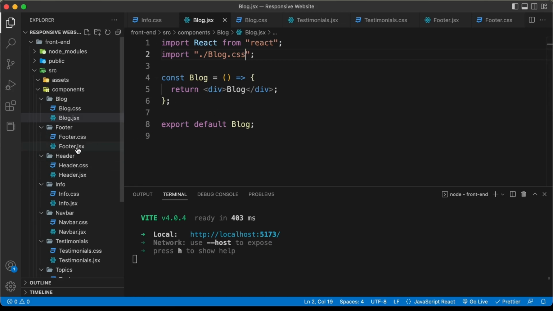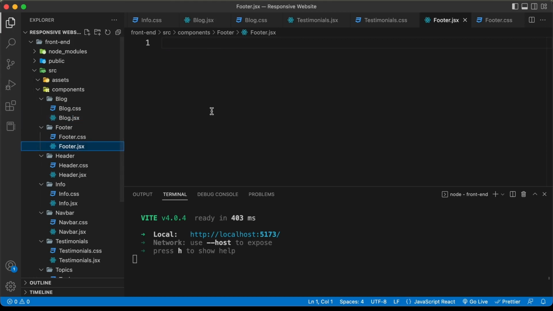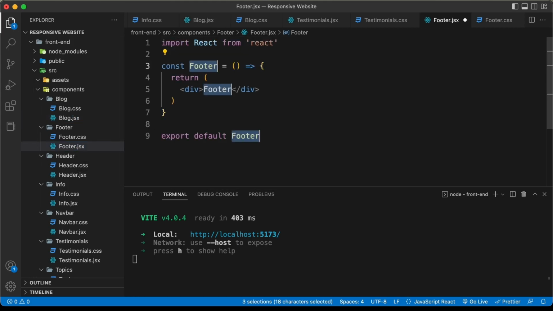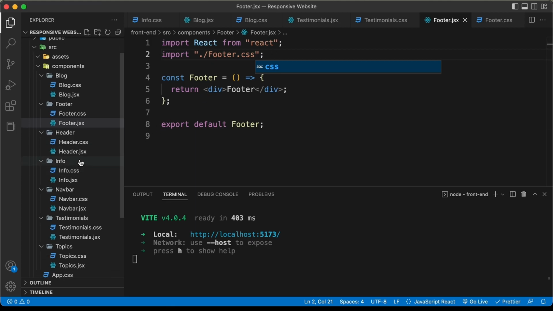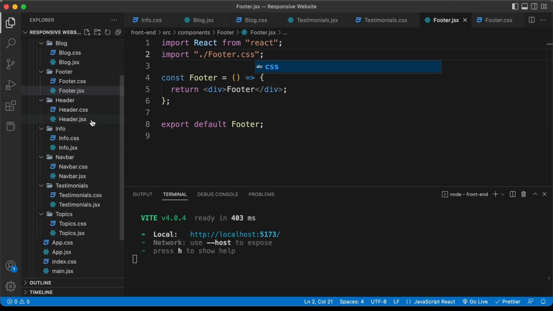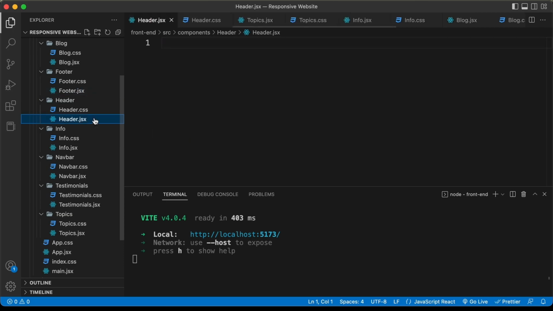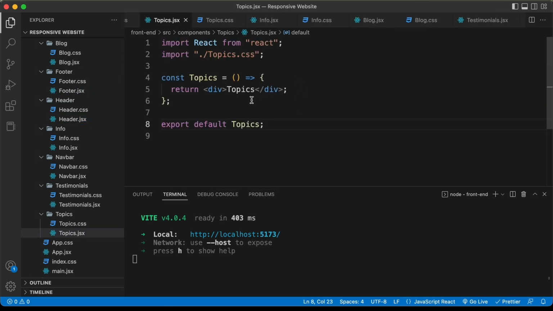So I'll just go over here to footer.jsx, and let's type RAFCE, and here I'll just import the footer CSS. So I'll just type import ./footer.css, and let's go ahead and do it for all the other components. So I'll just speed up the process. Right, I have added the basic code for all these components.